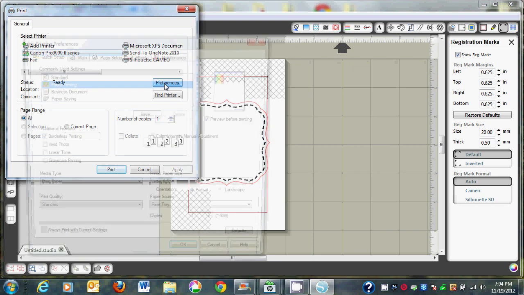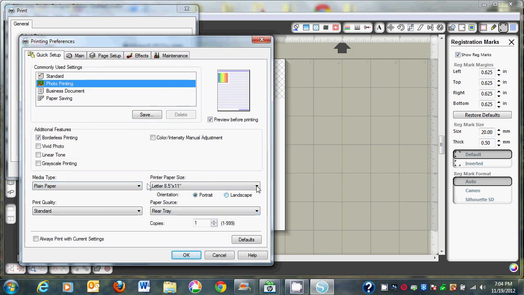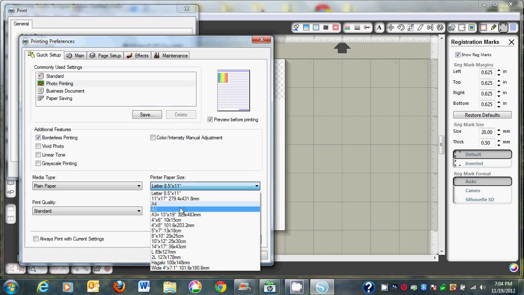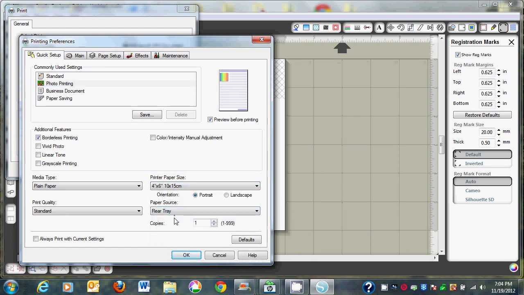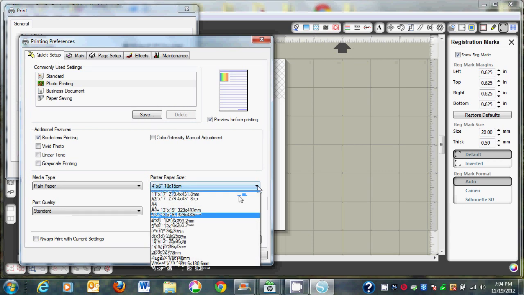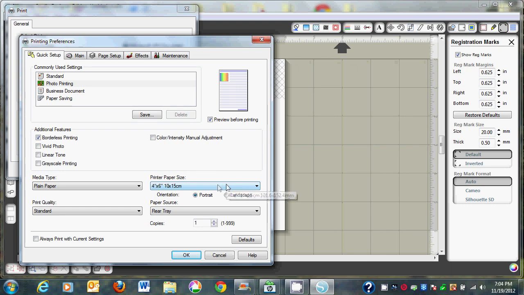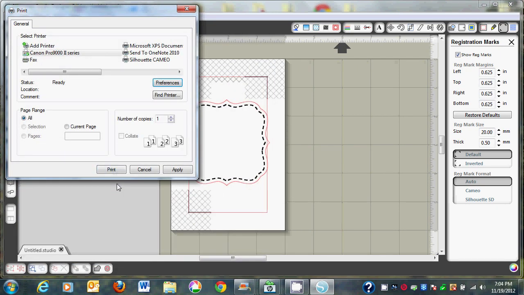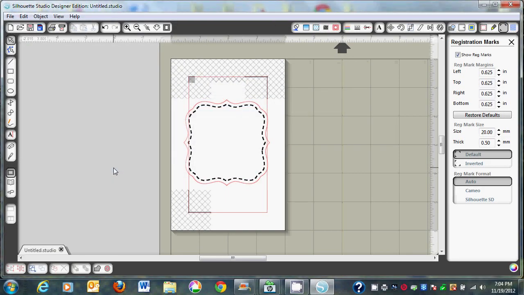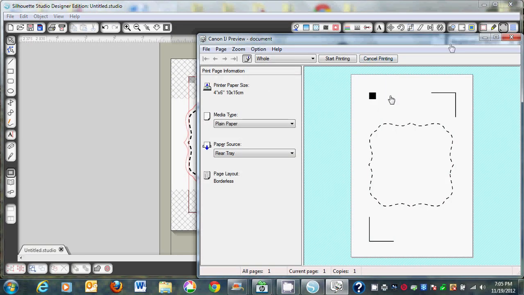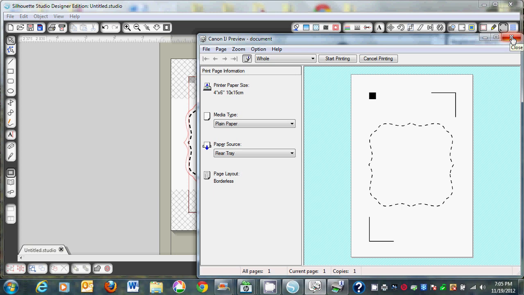So I'm going to go into preferences, and there's the drop down on the printer paper size, and I'm going to click 4x6. And that's what you would do if you're using a Canon. Hewlett Packard may be a little bit different. In other printers, the drop-down menu at the very bottom will have a custom area, and you can just type in the size. So I'm going to click OK, and then I'm going to send it to print. And I'm going to cancel this because I'm not going to print it or cut it at this time. I'll show you a couple of other techniques, and then we'll go ahead and do that. I'm going to go ahead and close this.